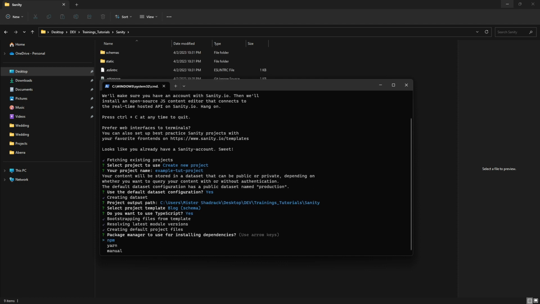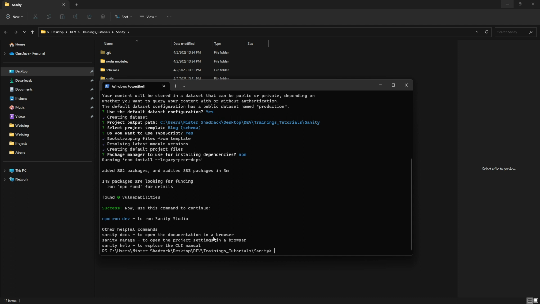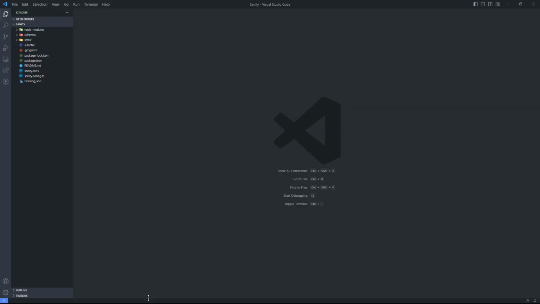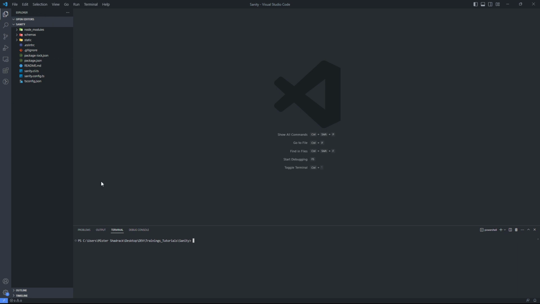So this is going to create my project for me, as you can see up here. I want to use npm. Now you could see that this is done. I can now open my project and run npm run dev to start the Sanity Studio. So I'm going to say code just to open this in VS Code, and then I will use the inbuilt command line. Let me show you the files we have here.